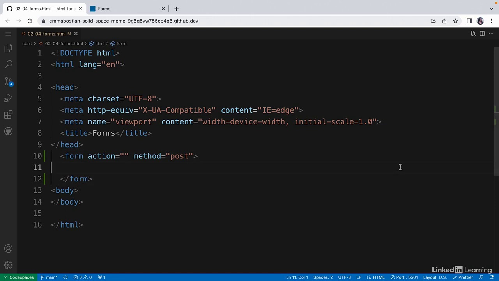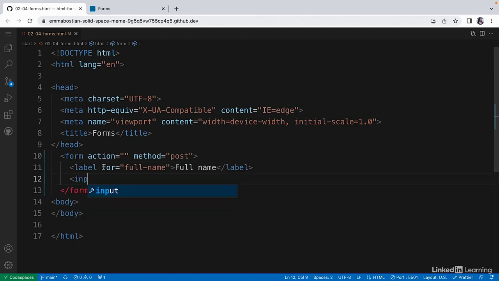For the user's full name, we'll use an input element. As we'll see momentarily, there are different types of form input elements we can choose from, so we need to define the type of input element with the type attribute. For the full name, the input type will be text. We'll also give this element an ID so we can create a label that maps to this element. This allows assistive technology to associate the label with the form element.